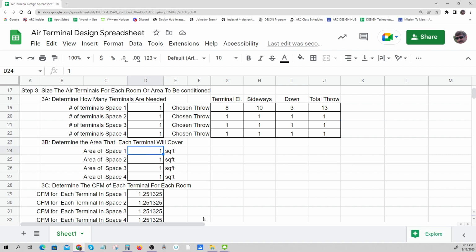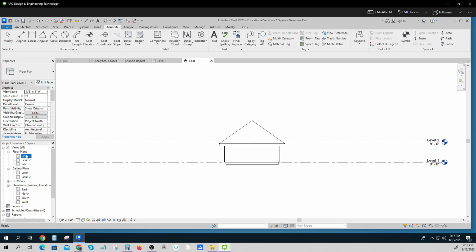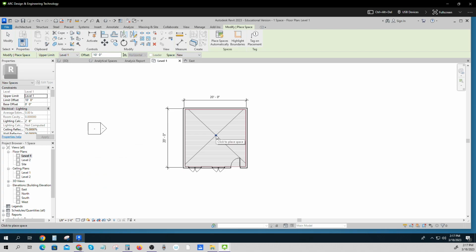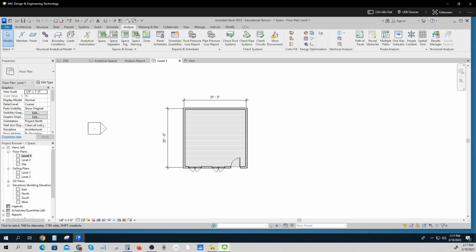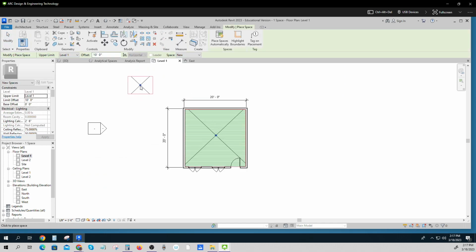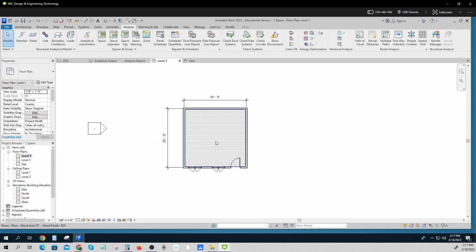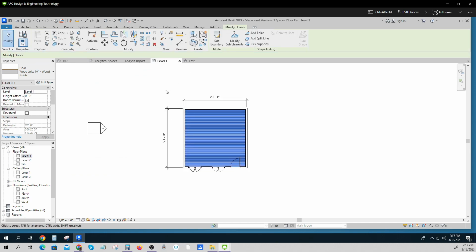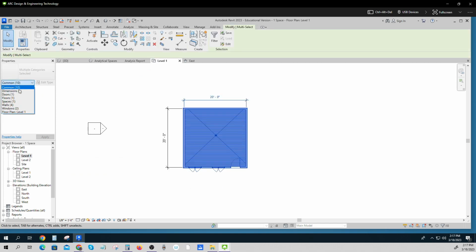Now I need to know the space size. How do I get that? Well, one really good way to do it is to make a space. Go to the Analyze tab and make a space while you're in level 1. And let's see, space. There it is. It's already there. So if I can find that space somehow, let me look at the space, and it'll tell me the area.